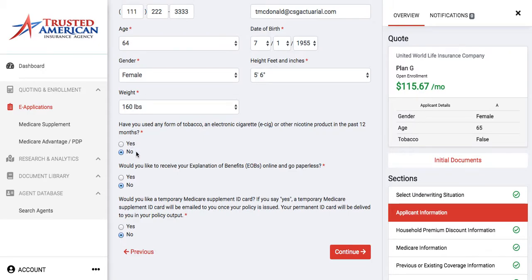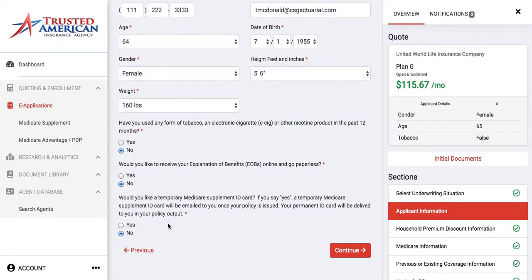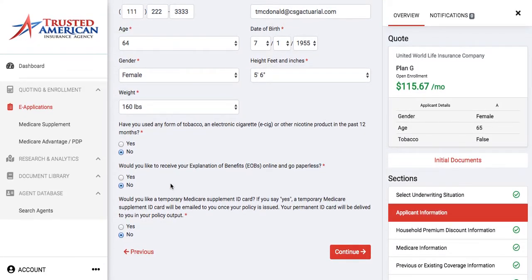It's going to ask us about tobacco use. Again, we said non-tobacco. If we were to switch this to yes, it would adjust our price if it would do so. We can choose to receive our explanation of benefits, and if we'd like to go paperless, and if we'd like a temporary Medicare Supplement ID card. So I went ahead and said no for each of those.